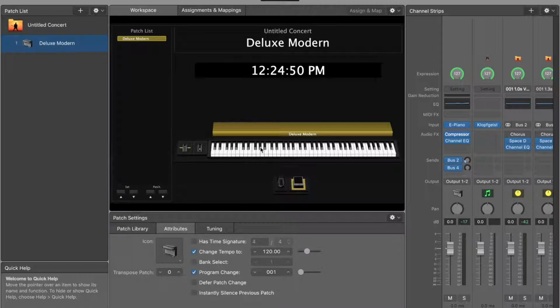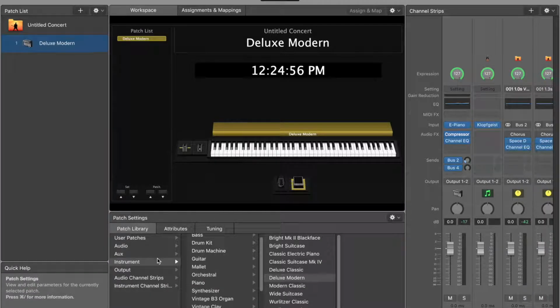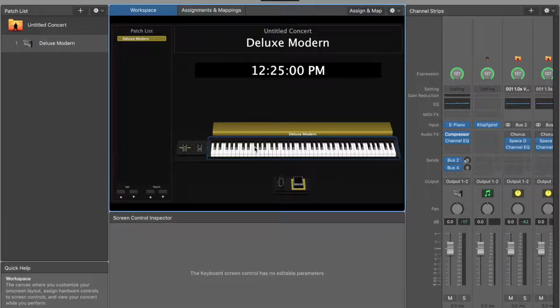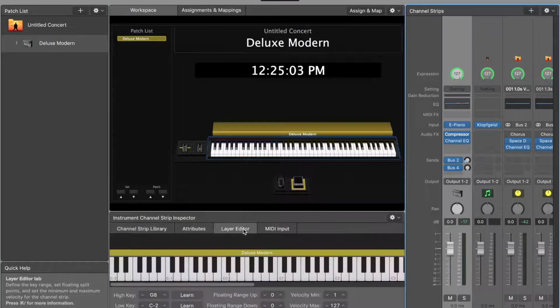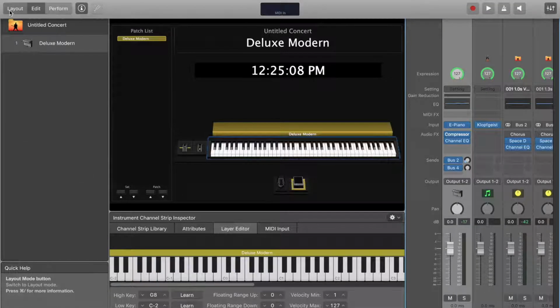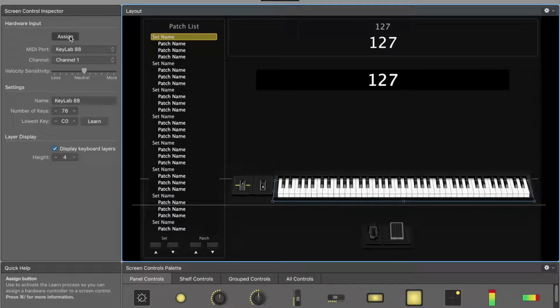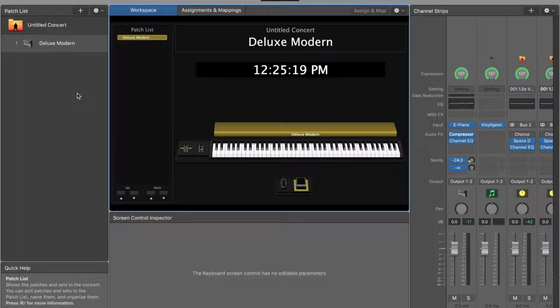So choosing sounds. Choosing sounds is done through this box over here, which you know because you use this program. Changing your ranges is also done through this same box in the layer editor. Choosing your MIDI inputs is done through a different screen, which again you may know if you hit assign. You can set whatever controller up to control this on-screen keyboard. And your patch tempo is also done through this box here.